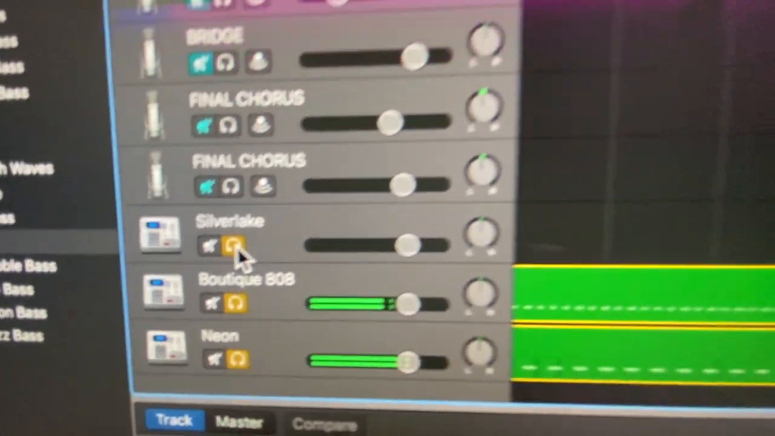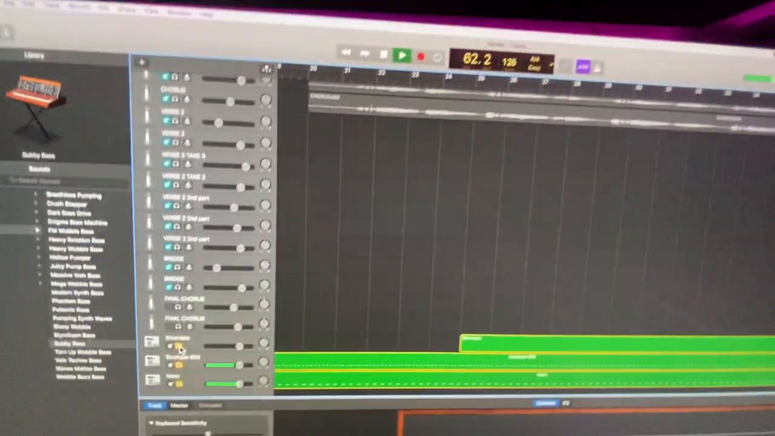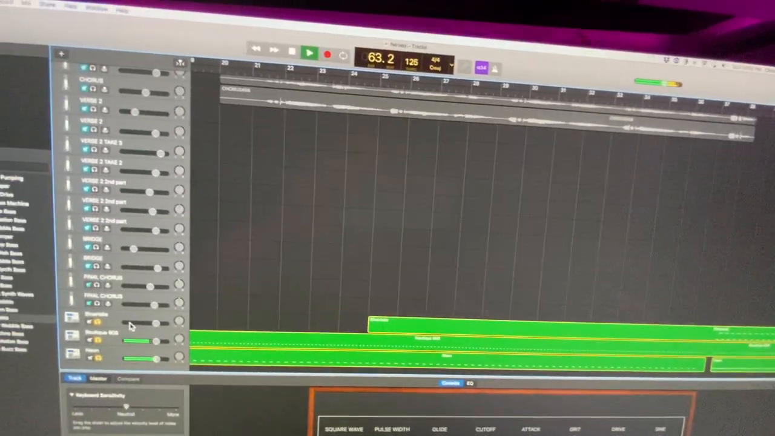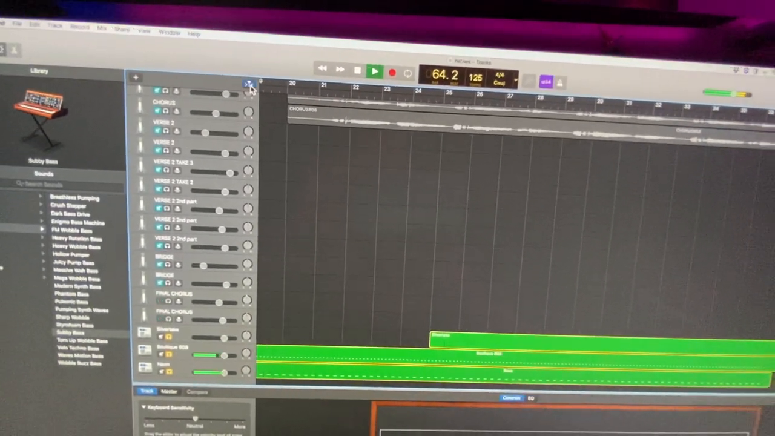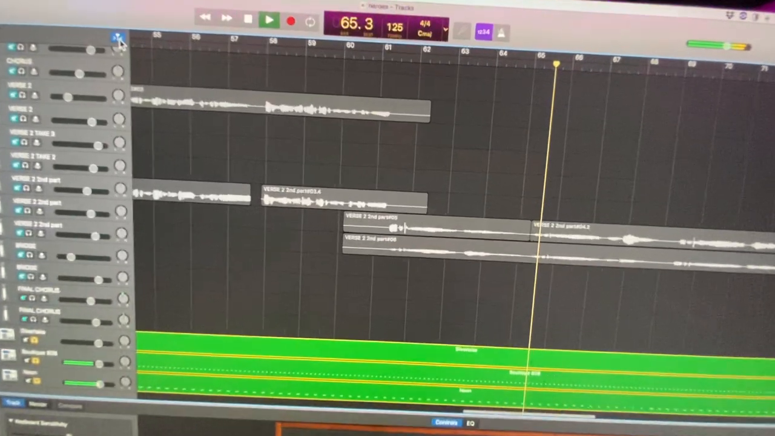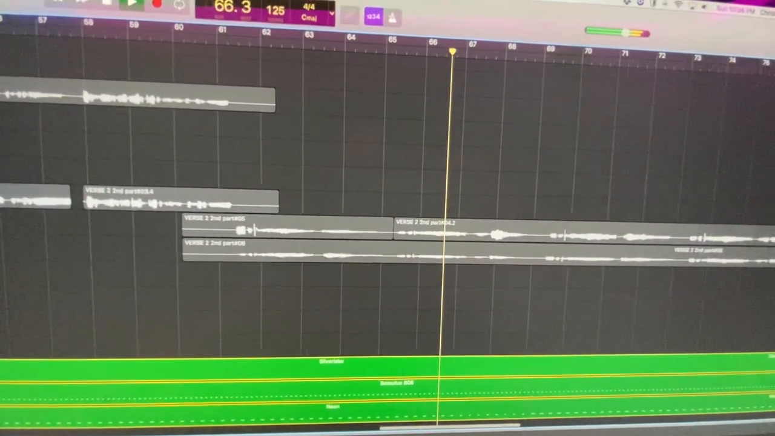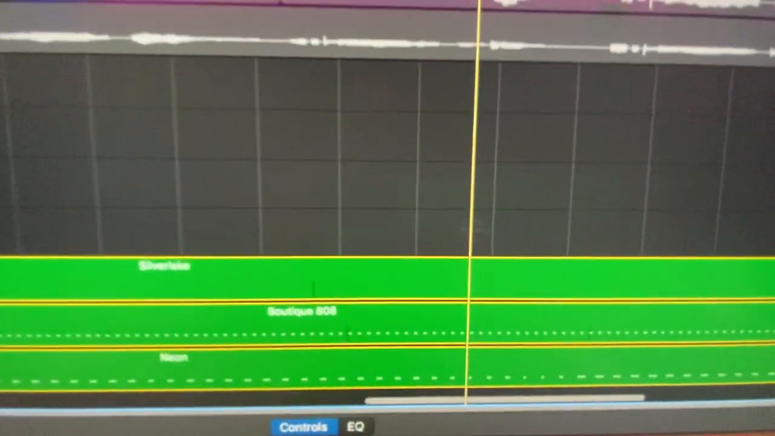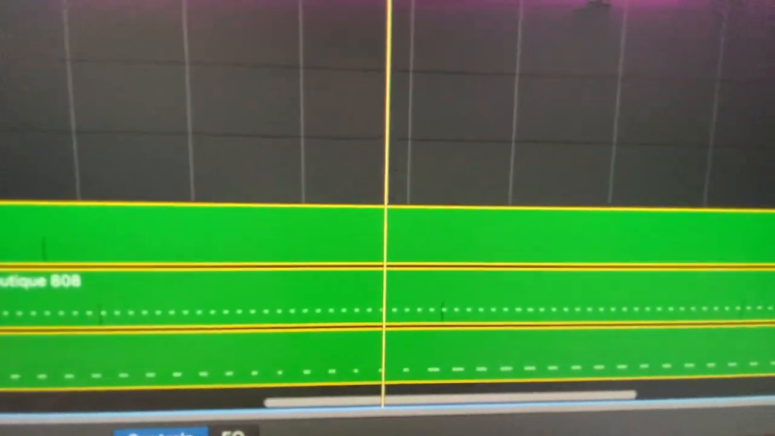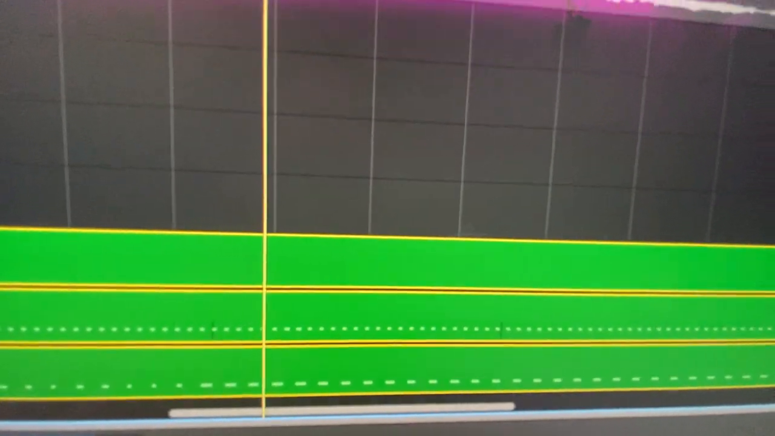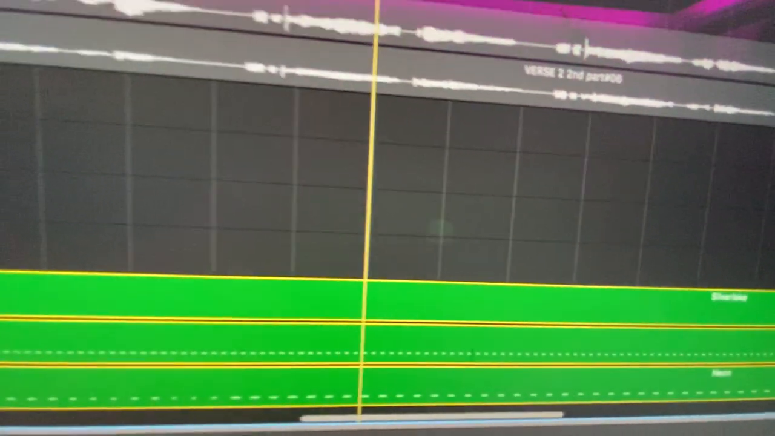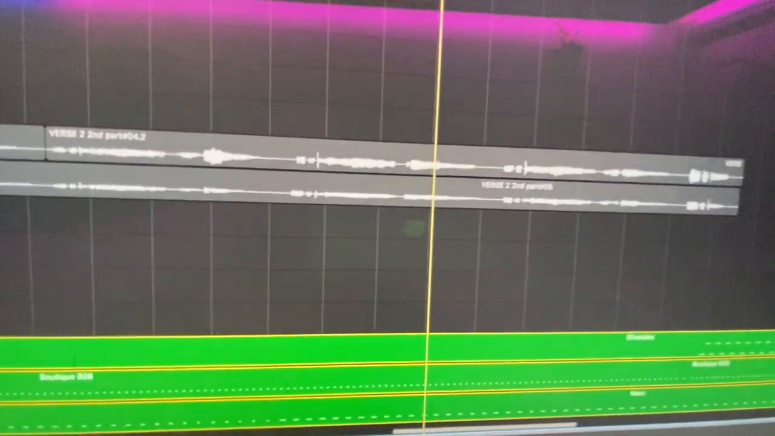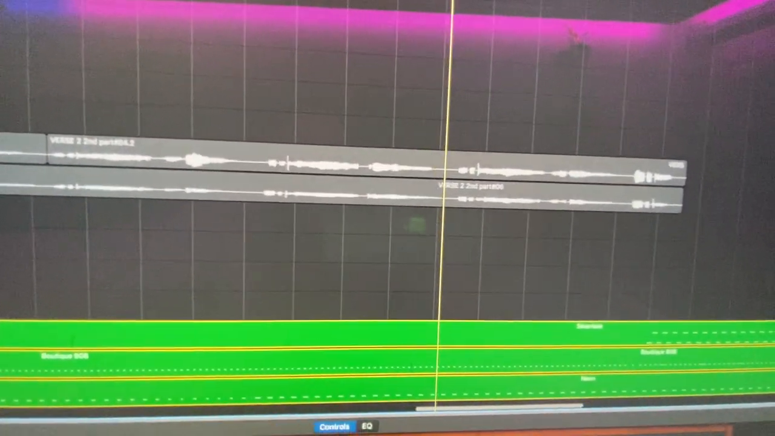And how about this one? Now we got it all lit up. Let's follow the song. See that line moving through? That's going through the song, and you can see the data that's being played. Oh, we're getting to my favorite part.